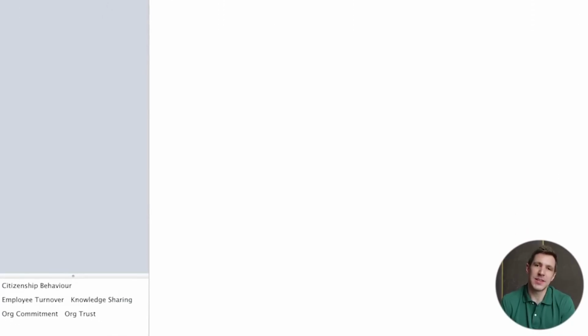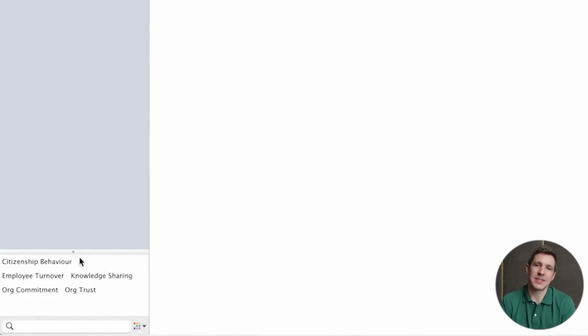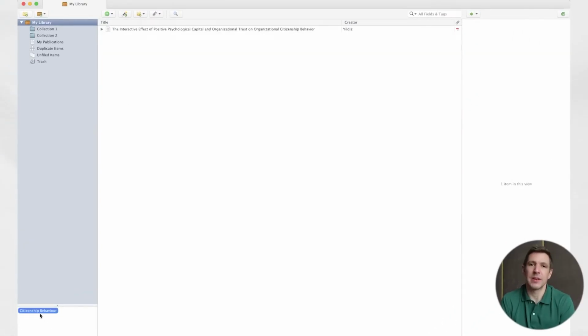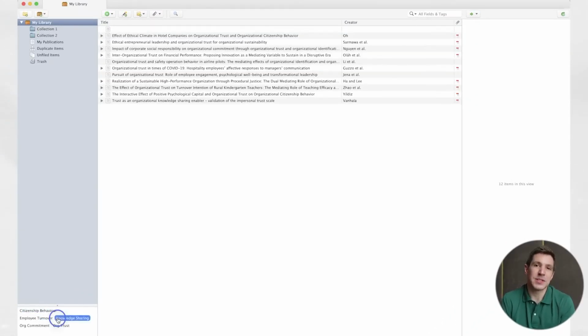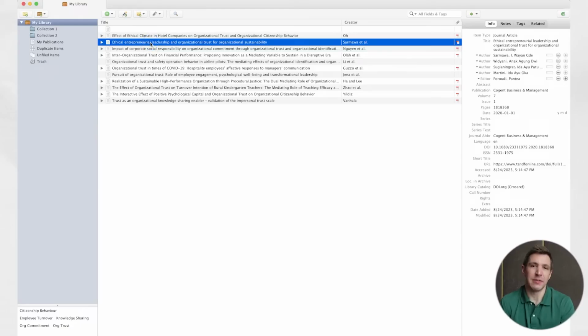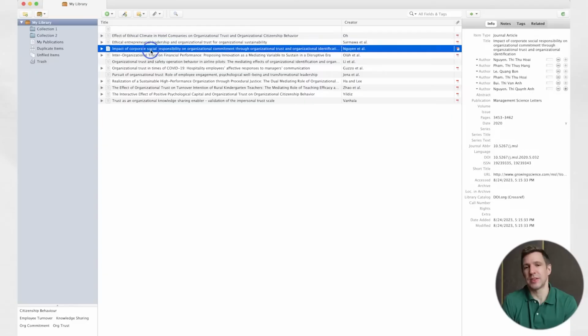Continuing down, you'll see this area which contains a set of tags. In short, you can tag any resource with whatever tag you choose and then use this section to filter the library down to only those resources that have the specific tag. This functionality is really useful for tagging key variables, constructs, contexts, or anything else that you can think of.